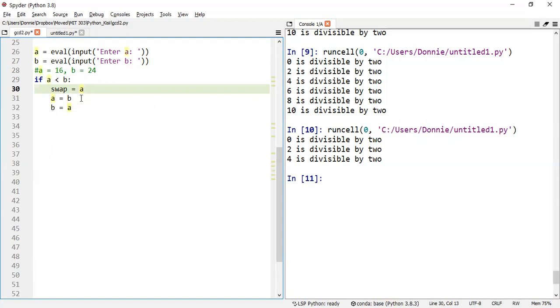Okay, A equals B, and then B equals swap. So this will enable us to store a variable, this value of A, which is 16. Now swap is 16. And now A is 24, and B is 16, which was stored by swap. So that's an easy way of swapping.